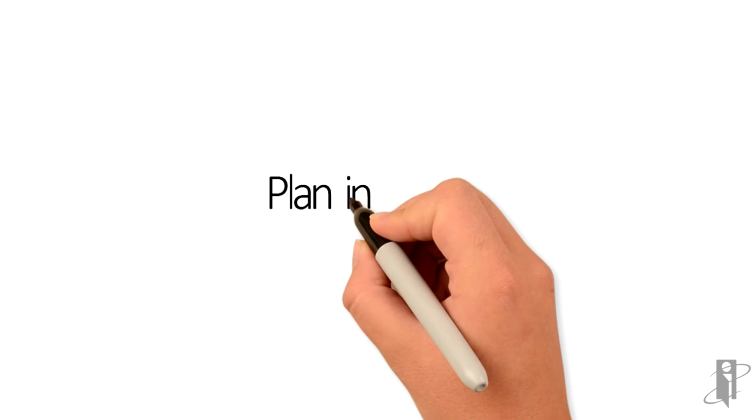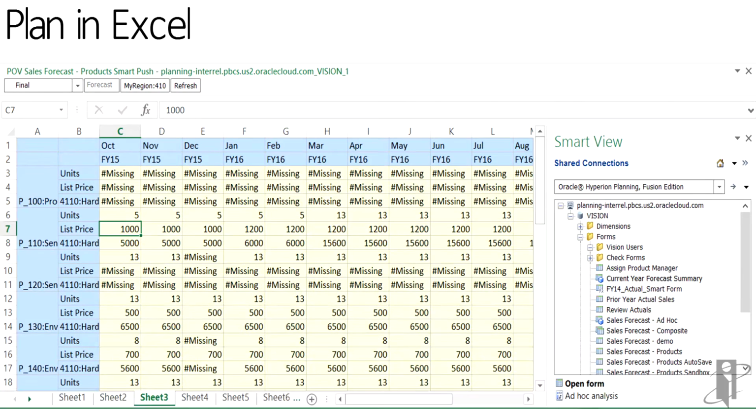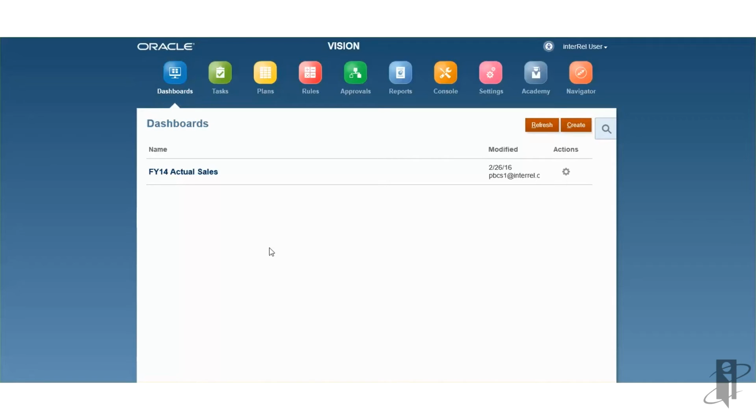Users also have the ability to enter plan data in Excel. Using the Smart View add-in, users can open up task lists and they can open up plans, enter in their numbers, submit the data, run calculations. Most of the end user features that are available over the web are available in Excel as well. So let's run through a quick demo of what the PBCS user interface looks like.